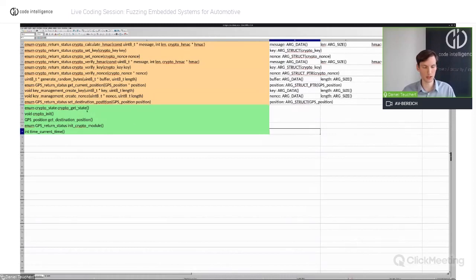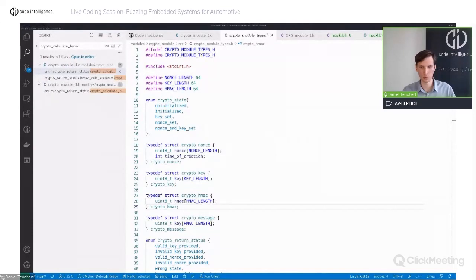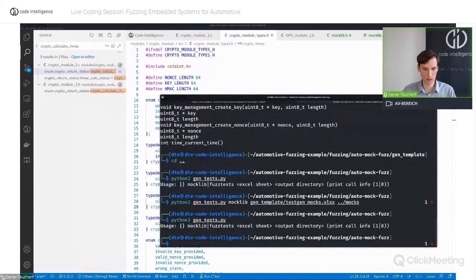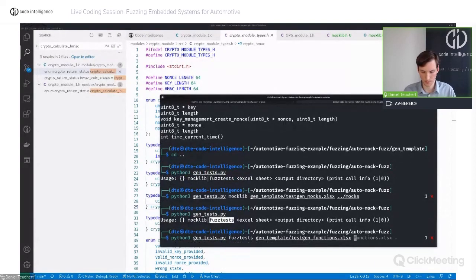For these functions, they don't take any parameters, so we don't have to fill anything in here. So this should be it. We can save our Excel sheet, and then we can use our second script to generate our fuzz test from this Excel sheet. So let's close this and open our terminal where we have our Python script. This time we want to use it to generate a fuzz test, not a mocking library. Again, as the second argument, we need to provide the Excel sheet that we just filled in. This time it's the functions Excel sheet.